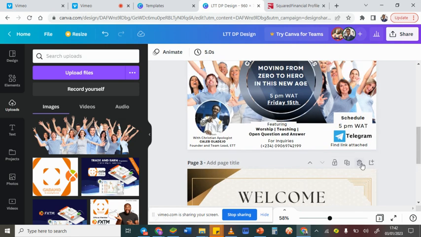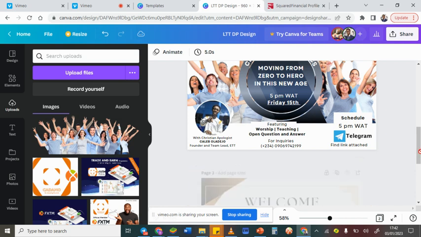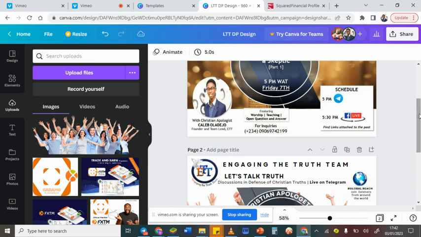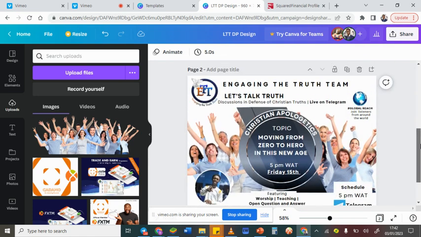But before I go to that, I wanted to say this: before you start changing things on a particular design, please, this is very, very important. Before you start changing anything, let's say you come to this particular design and you want to add something or remove something, please, first of all, duplicate that page. How do you do that?